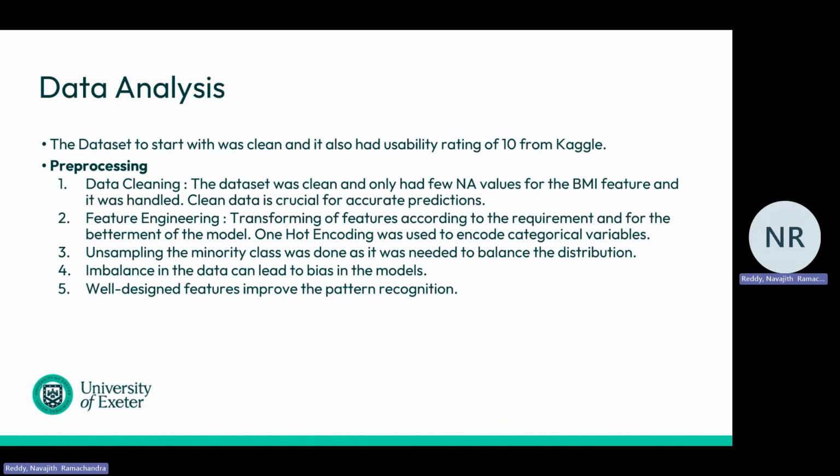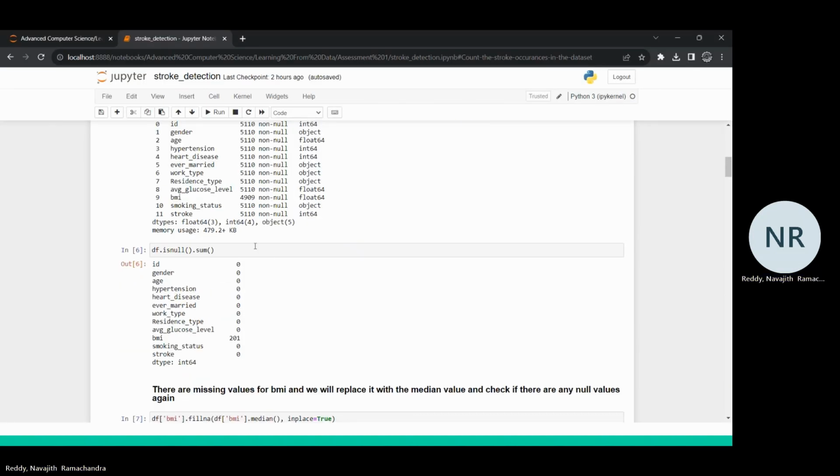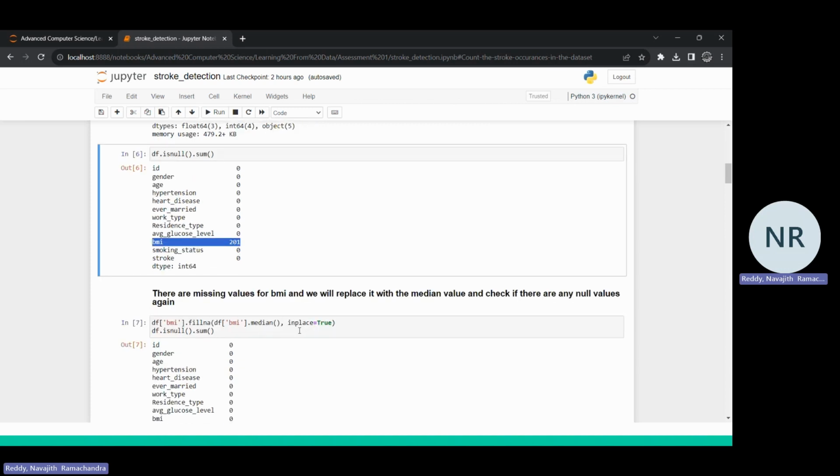So the data analysis. Basically, the data set was clean to start with. We only had a few null values for the BMI column. As we can see here, there were 201 null values, and we basically filled up those null values using the median BMI value.